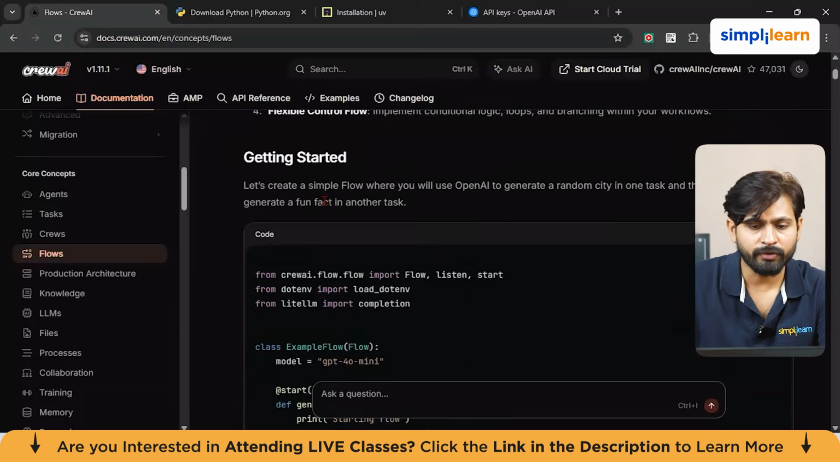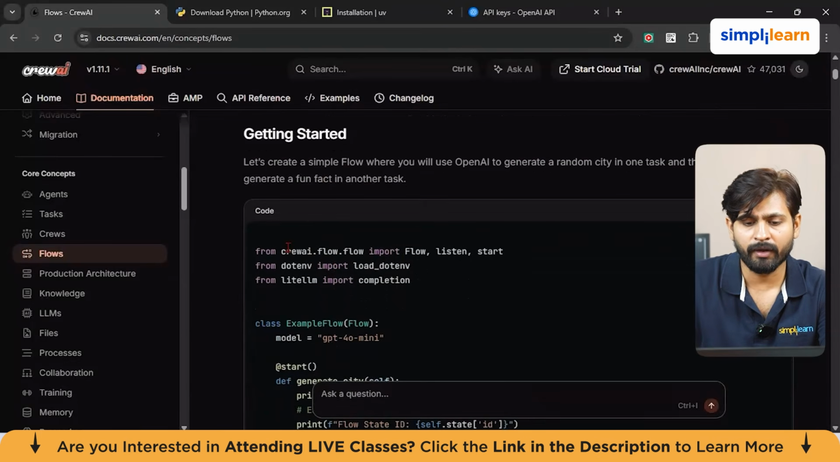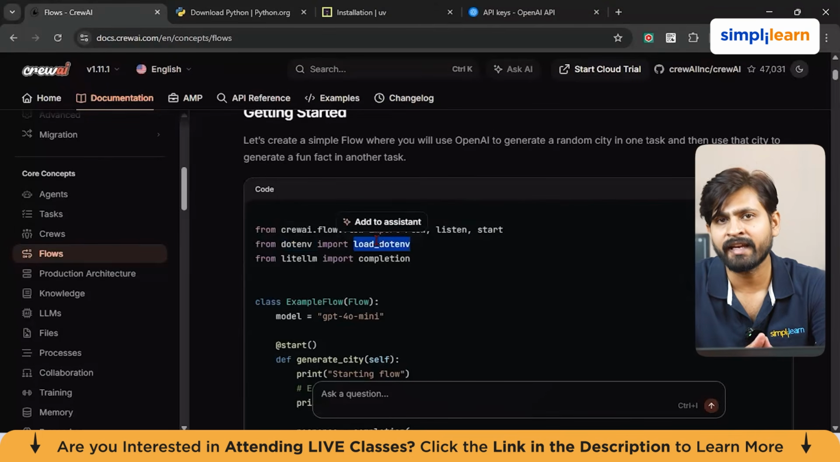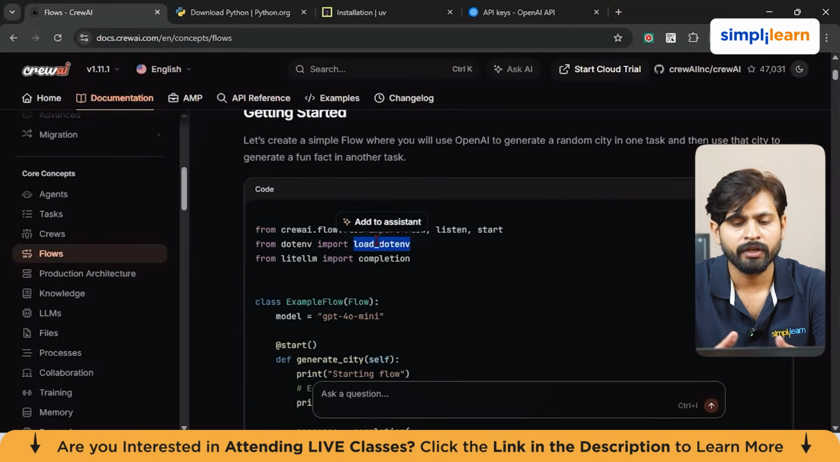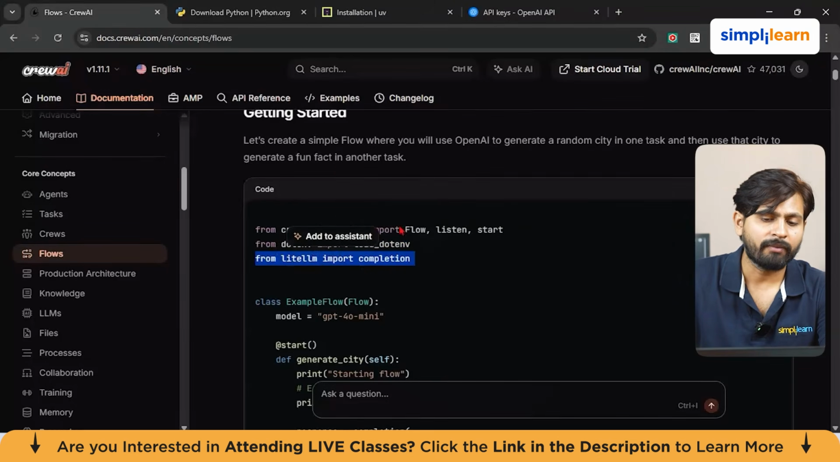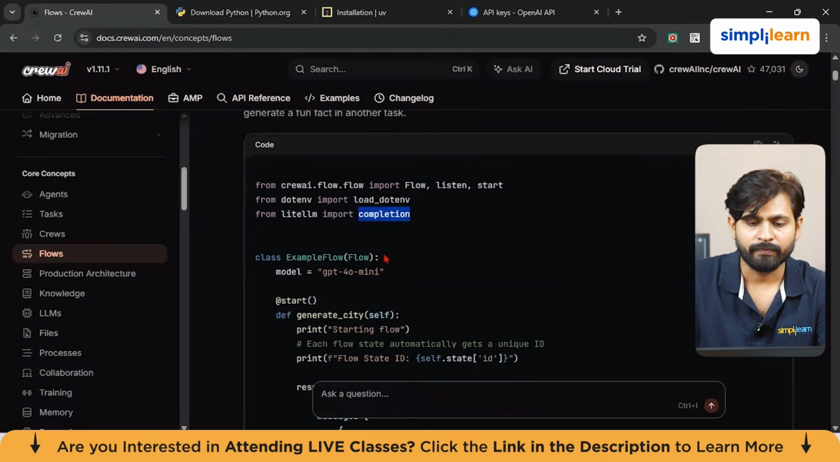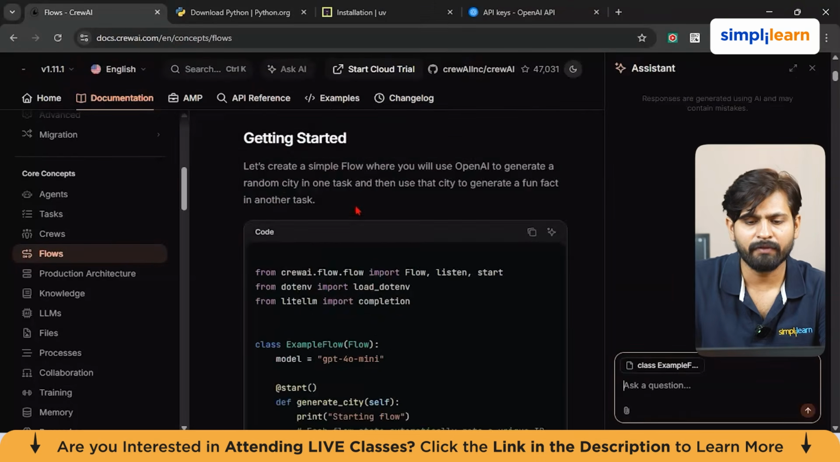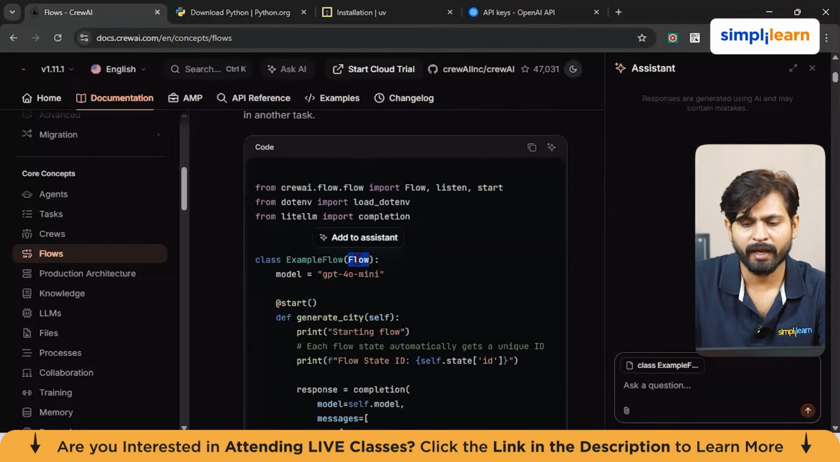Let me show you how you could add it up. Let's say this is a flow that you are trying to create. Make sure from crewai.flow you import Flow, listen and start. Then if you are using any environment variables, you need to load .env from the dotenv package, and also from the LiteLLM library you need to import completion. And let's say you are building a flow, so you define a class ExampleFlow and it inherits the Flow library over here.